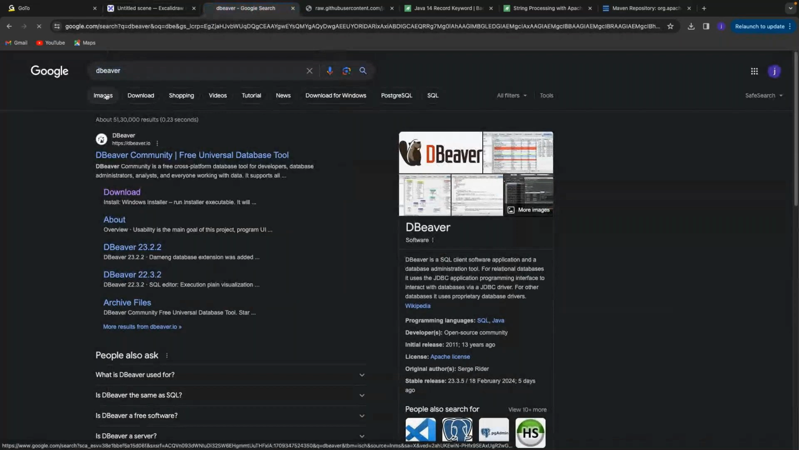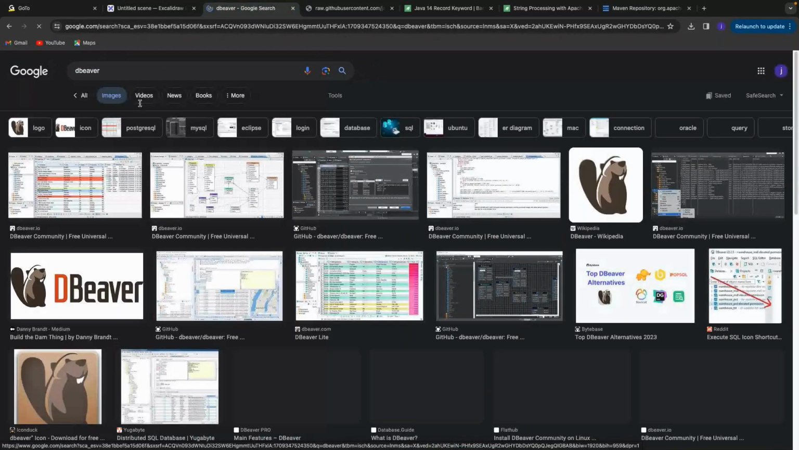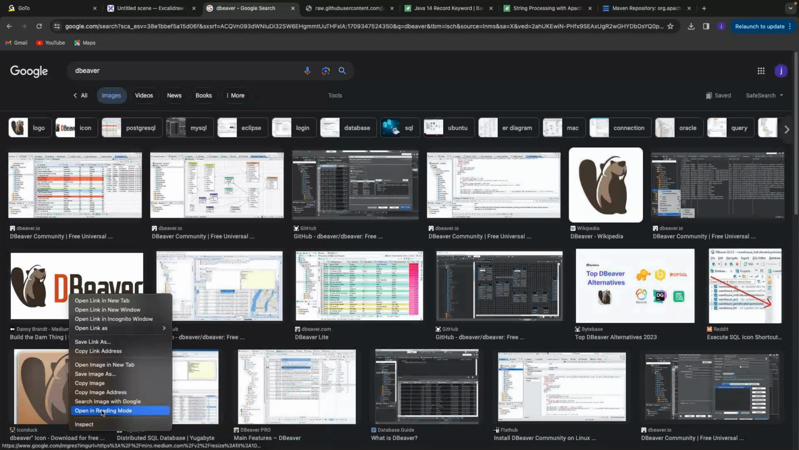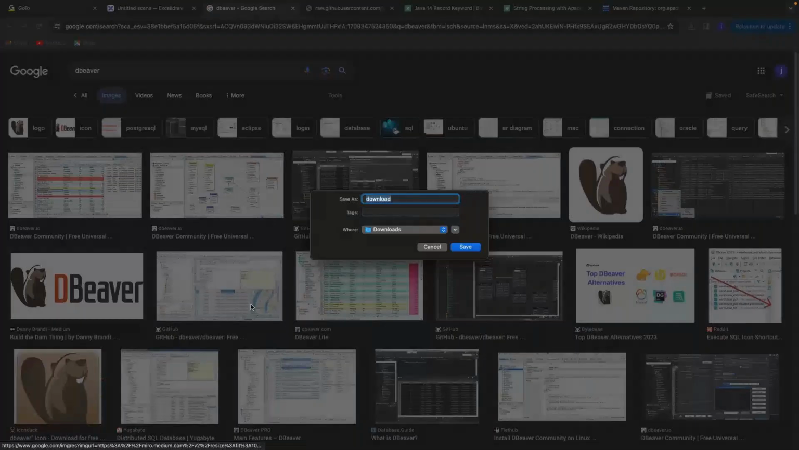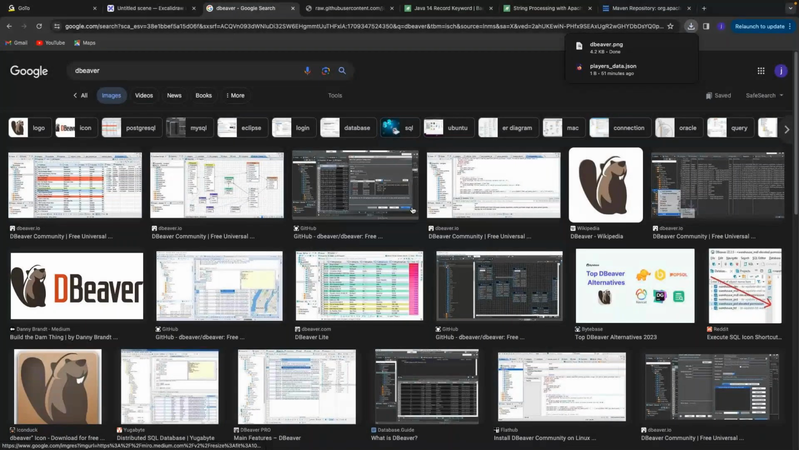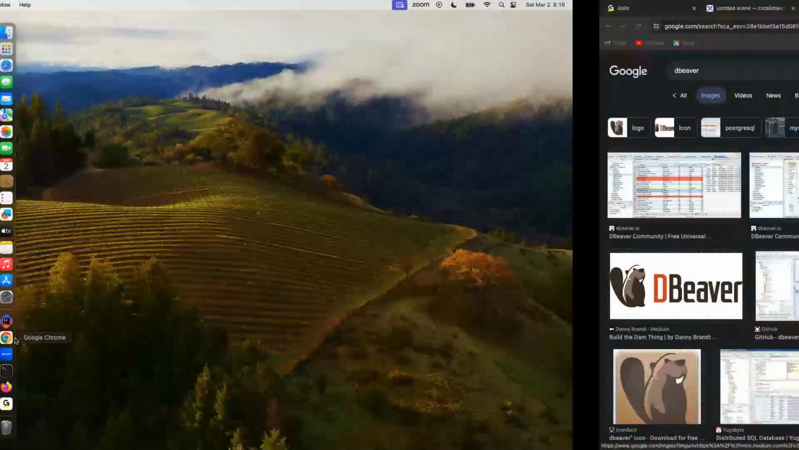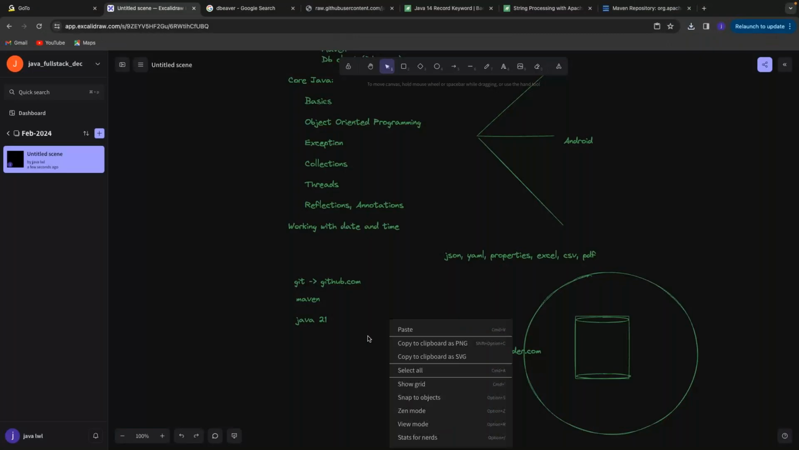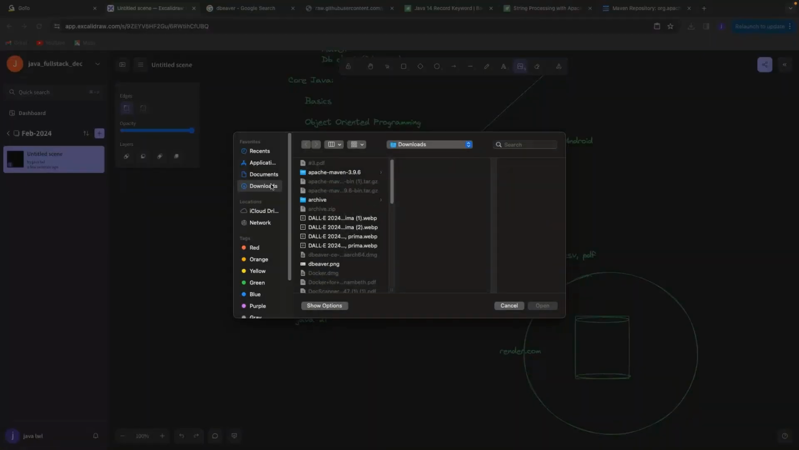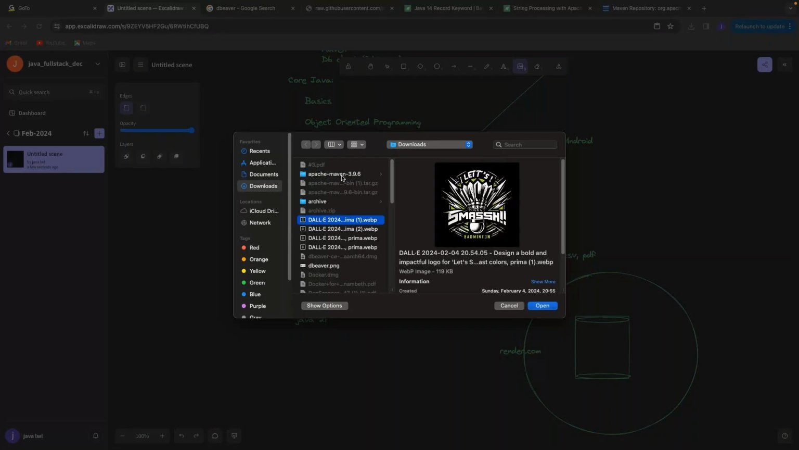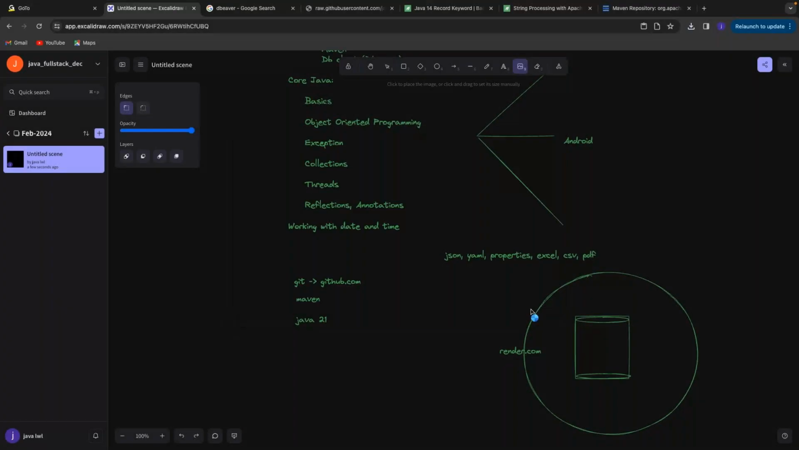If you look at these images, I'm going to save the DBeaver image here in Downloads. DBeaver is a universal database client. I'm going to add dviewer.png here.